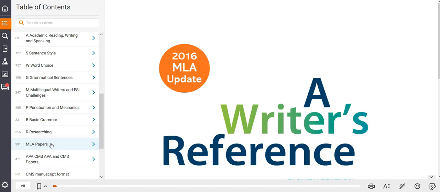But note that you can also choose APA or Chicago, also called CMS in Writer's Reference. You will use the same process in Writer's Reference to create your citations. It's just that your citation will look different depending on the citation style that you use. Be sure to pay attention to the details such as capitalization and punctuation, as well as to the elements themselves.